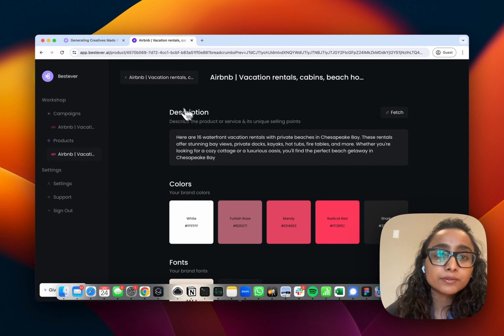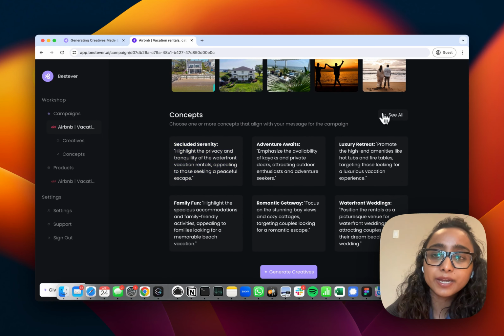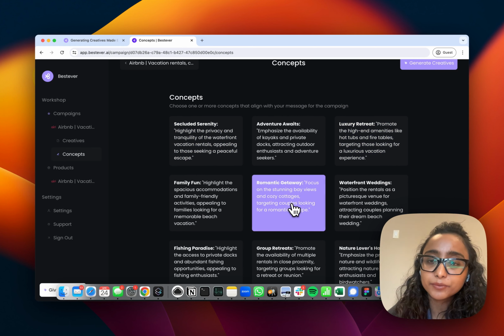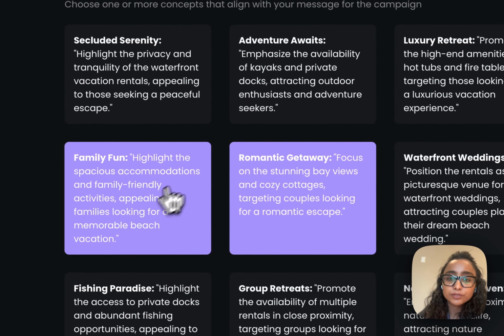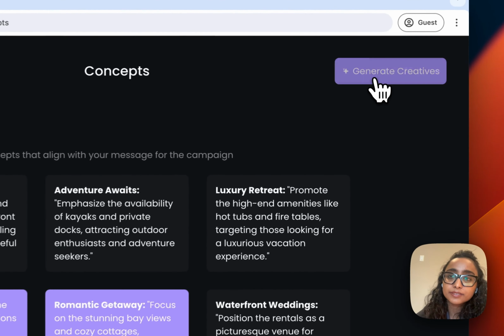So cool. Now let's go back to this page, and from here, now we have the chance to select a few concepts. I really like the idea of romantic getaways. I think that's a good angle. Family fun looks interesting too. So I think I'll pick these two concepts, and then let's generate some creatives.